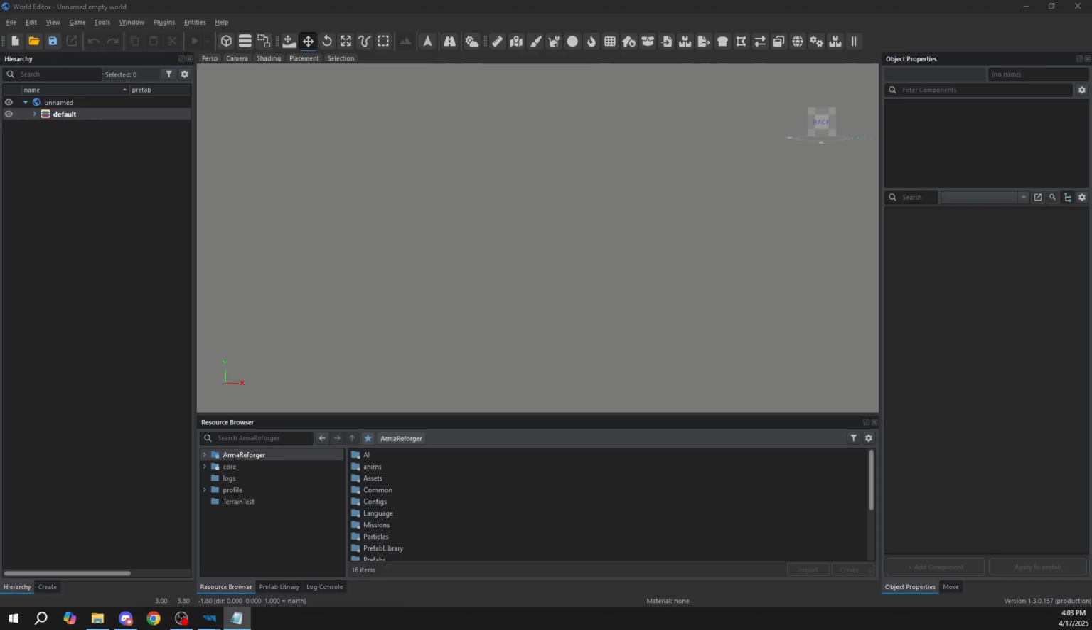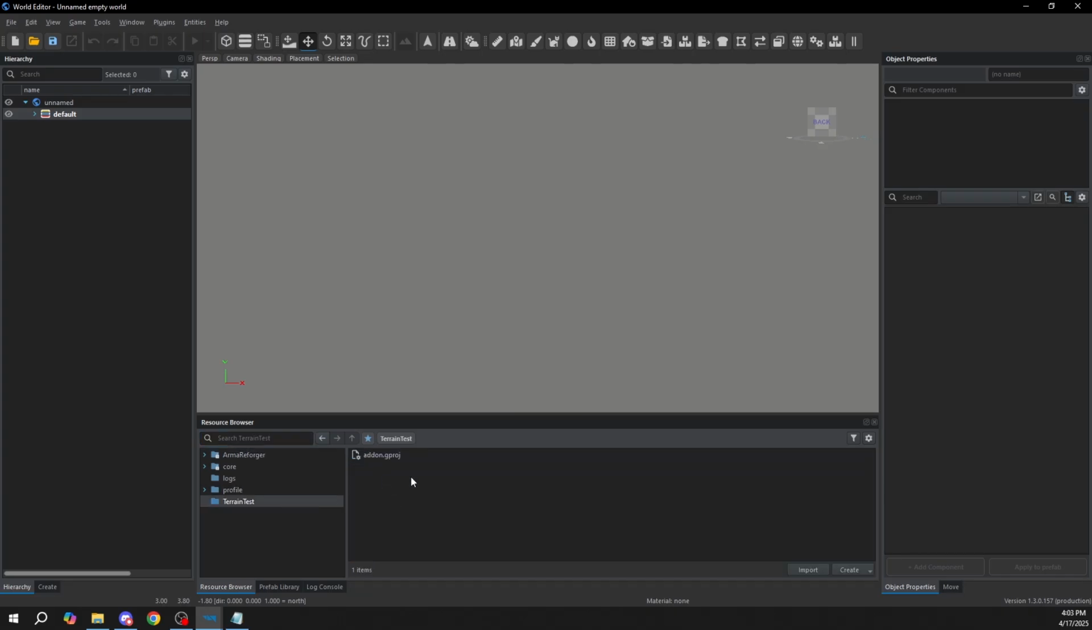But regardless, we'll begin. In essence, I'm going to assume that you already know the basics of the Enfusion Workbench. So what I've done here is I've just made a project. I named it Terrain Test. And you can see it's rather empty. There's nothing in here at the moment. I just opened the world editor. So nothing too complicated, really.